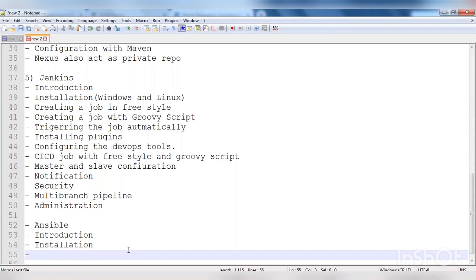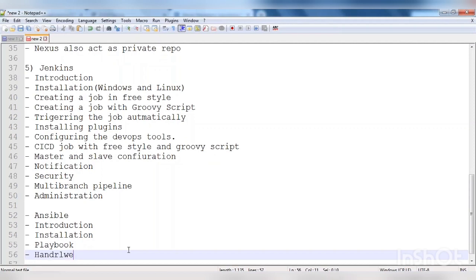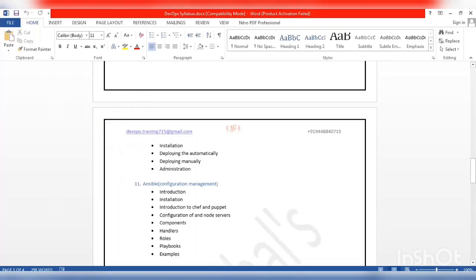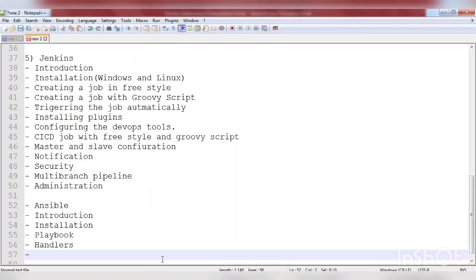Then comes writing the playbooks. How to write playbooks, I will explain from scratch here, guys. Then handlers, and roles. What are handlers, what are roles.